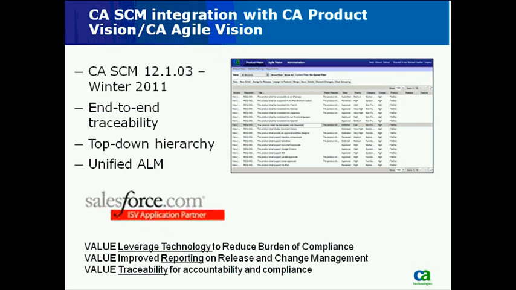Now the integration that came out in the winter release of Service Pack 3 does provide that end-to-end traceability, and it does support the unification of the application lifecycle management. The leverage point, if you will, the integration point between Clarity, on or off premise, and Software Change Manager is the PVAV, which is run out of Salesforce.com, the cloud, if you will. And so it makes it a lot easier to manage the closed loop. It gives you that greater traceability, and it also allows for really good integration, as we're going to see as we go through this.